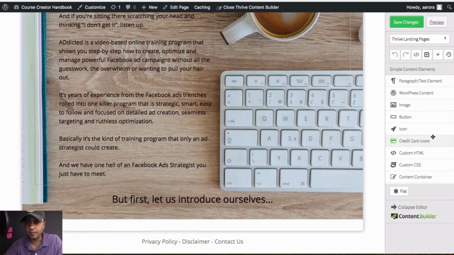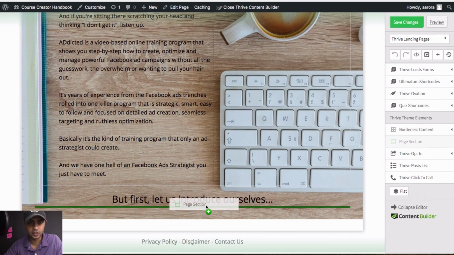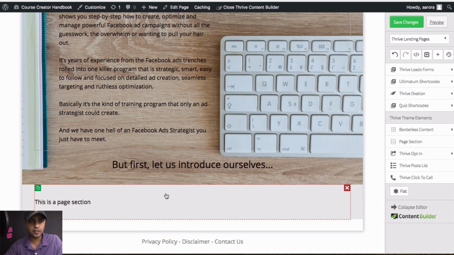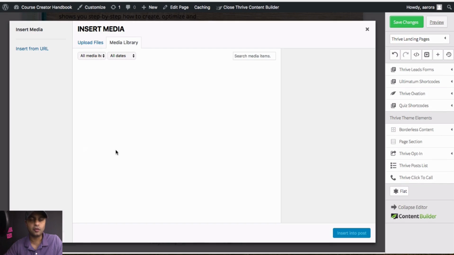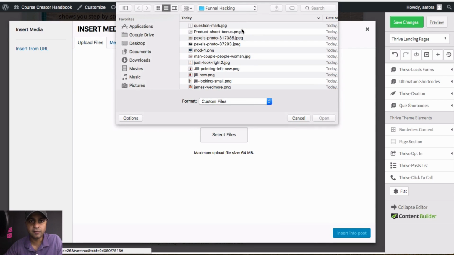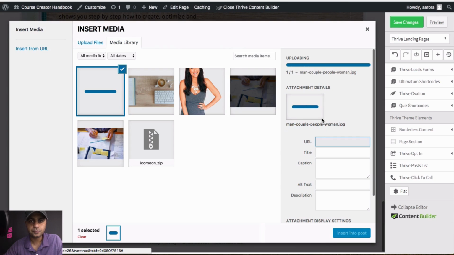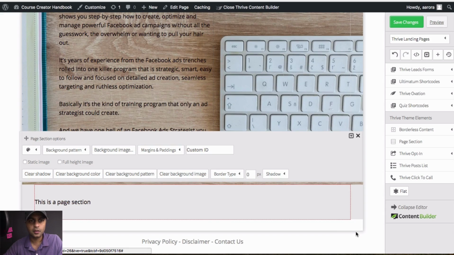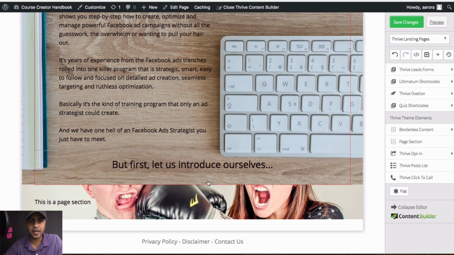So let's do that. I'm going to copy another page section, put it here, select a background for this page section. I couldn't download that image. When I right click on it, it wouldn't let me save it. So instead I have this one that I downloaded from pexels.com. Put this in here in the background.